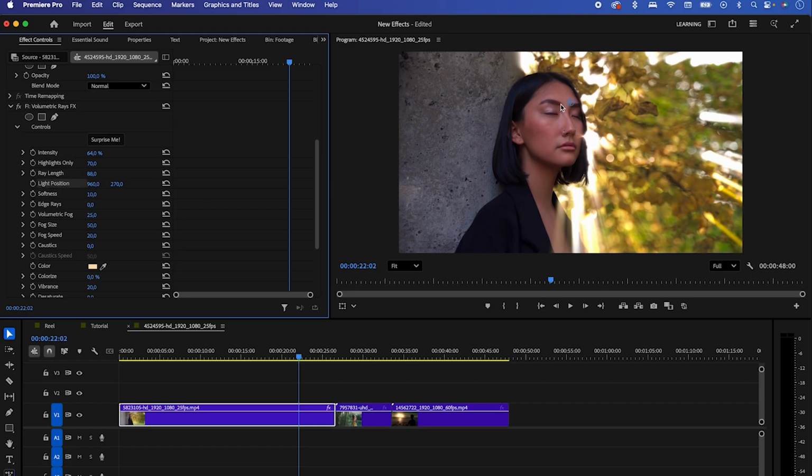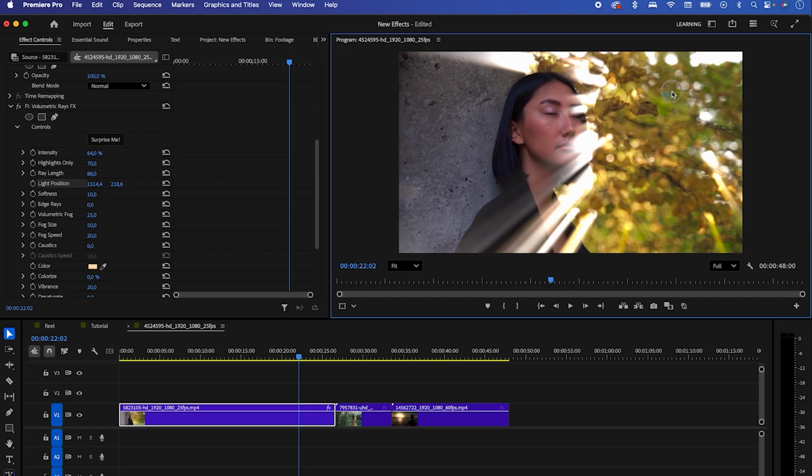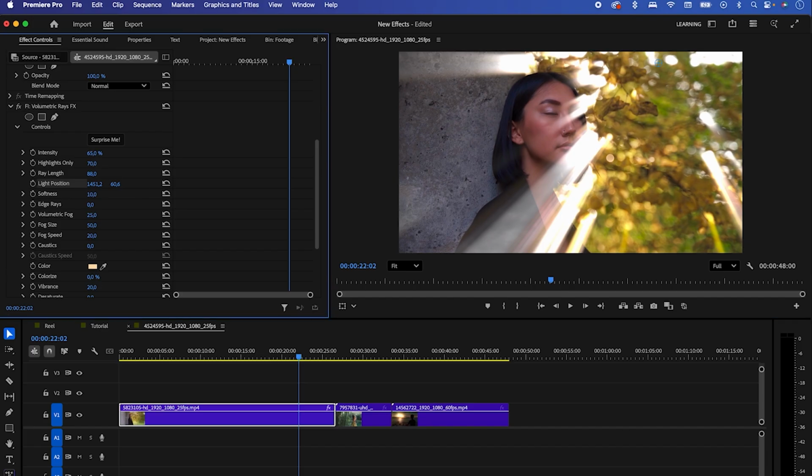First, choose the side where the rays should come from. If you highlight the position option, you can use the circle in your video preview to adjust the direction. Since these rays are way too strong, bring down the intensity. It already looks much better and more natural.